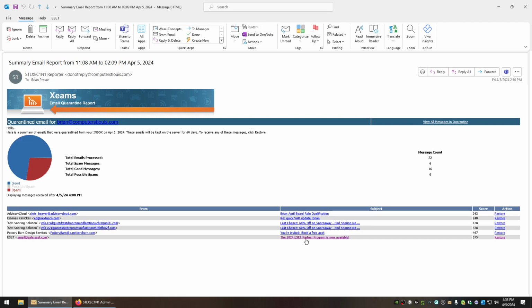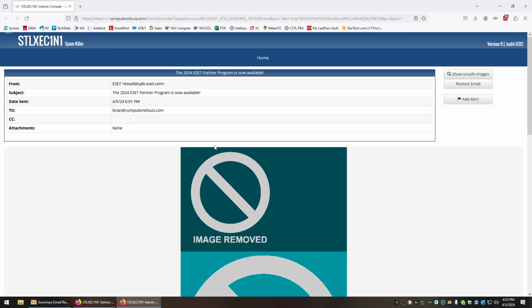In the subject column, if you click on any one of these, you will get a preview of the email itself. So I'm going to click on this one from our friendly antivirus providers, ESET. So we can see this is the address it came from. Here's the subject of the email. This is when it was sent, and this is who it was sent to, me.